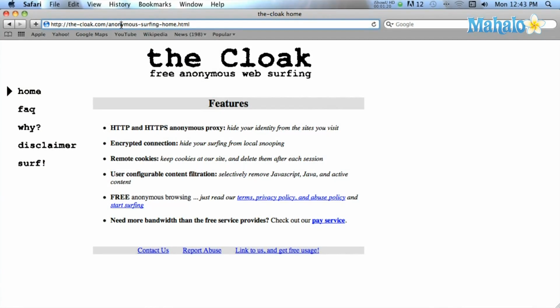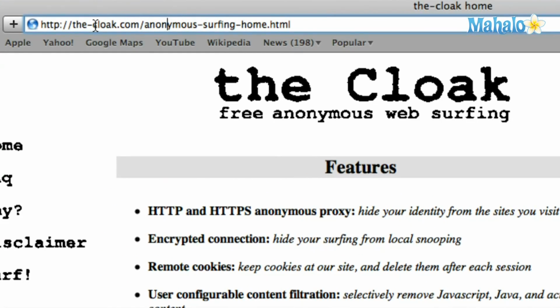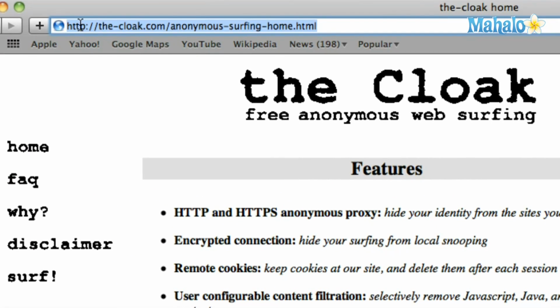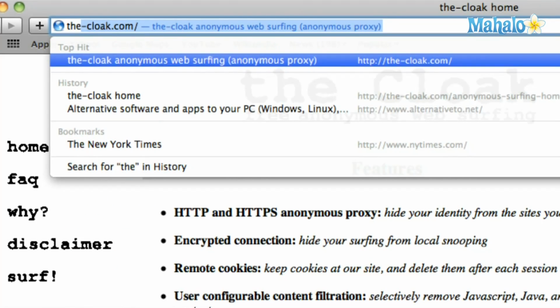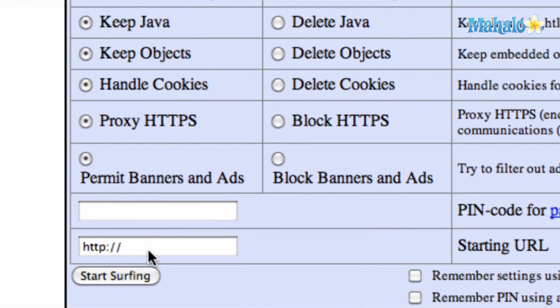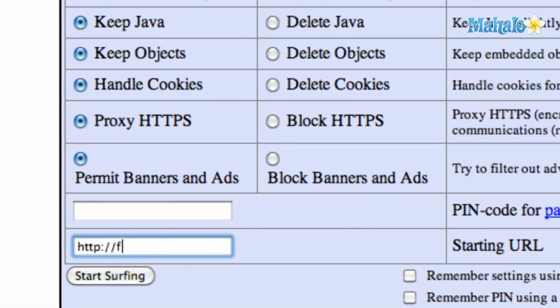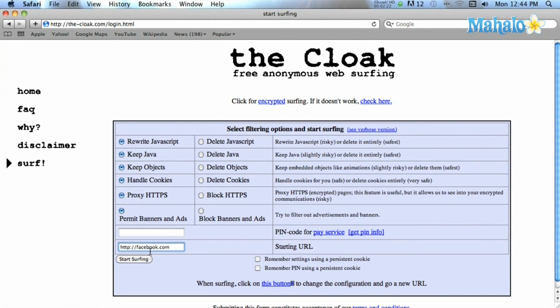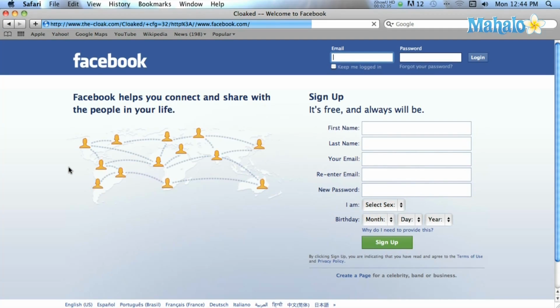The best proxy to use is the-cloak.com. Go to your browser, then go to the-cloak.com. In the input box, type in facebook.com and hit enter. You'll then be taken to your website. You are now free to browse.